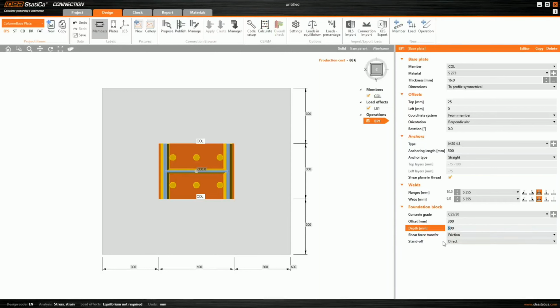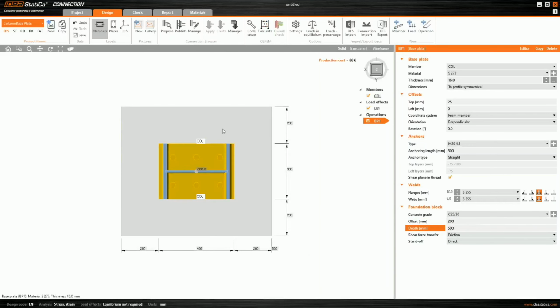We'll still go with this. Let's say 500. Let's say 250. No, 200. Let's say this 200 by 400. We'll try that. The plate is way too small. That's okay, we'll try it out.